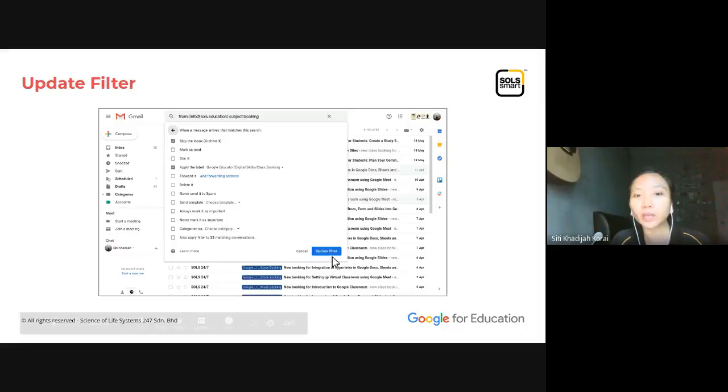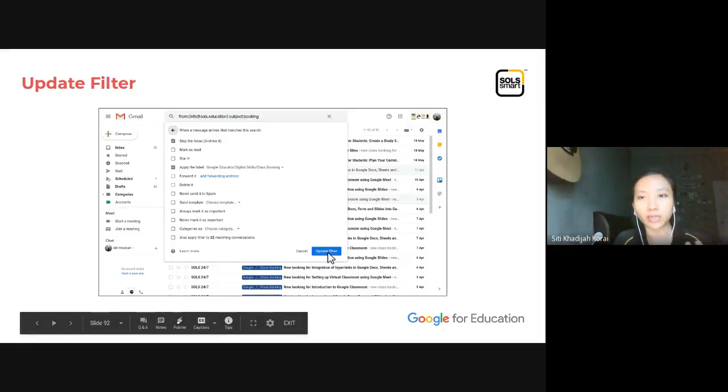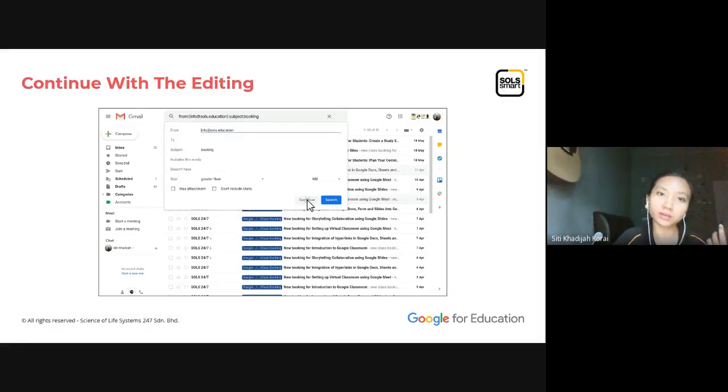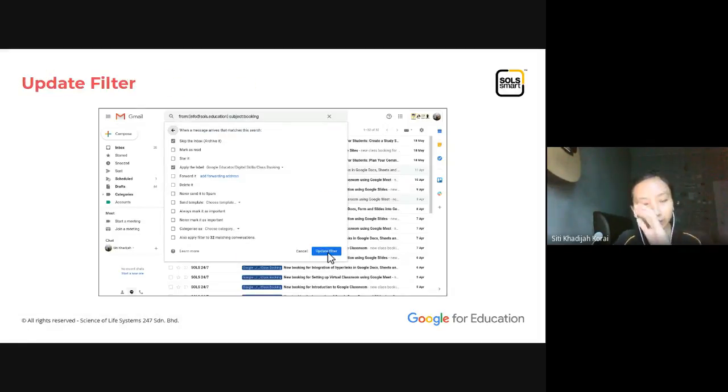Here as well, you can also change it from time to time. Okay, what is the step after it receives something from here, from info@soul? For example, in my case, it will skip the inbox because I don't want it in my inbox. It will skip my inbox, but then it will apply the label. This one is the label.